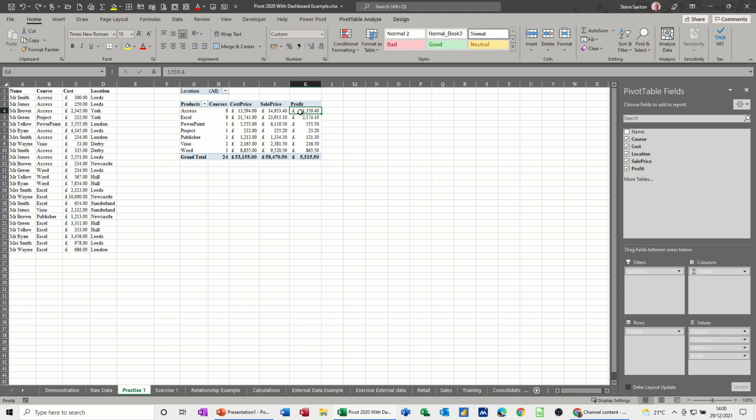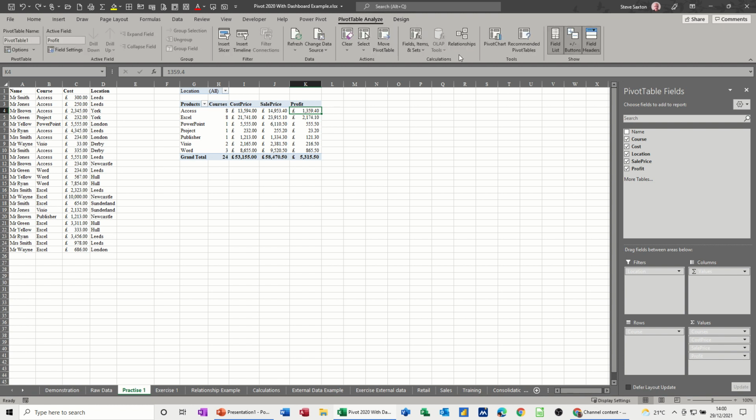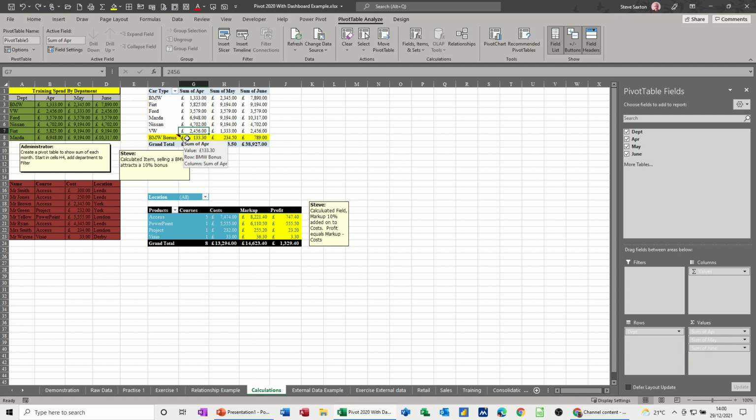So that was on a calculated field. If I go back into fields, items and sets, there is a calculated item that's grayed out there. Now if I click on one of these and go back into there, you can see that that's no longer grayed out. So you can actually use this to do a calculated item. Now I'm just going to go into a different tab to show you an example of that. So here we've got some car types, which is the source name is department, if you can see that. I've just changed the label to car type. And then we've got the sum for each month.